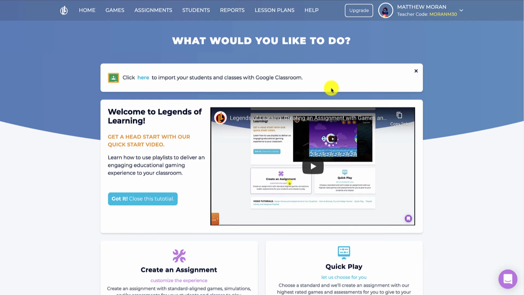Adding students and classes. There are actually more than a few ways to get students into your roster, which can be found under the Students tab. One way is to use Google Classroom. Click here, sign into Google Classroom, and Legends of Learning will automatically import your students and classes into the Students tab. You don't have to use Google Classroom though, if you don't want to.